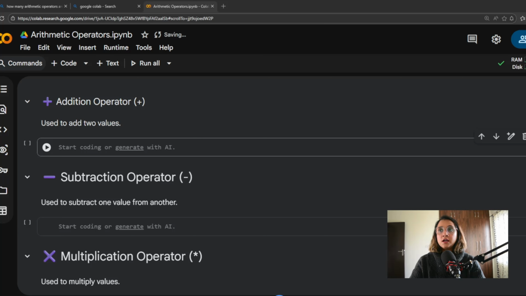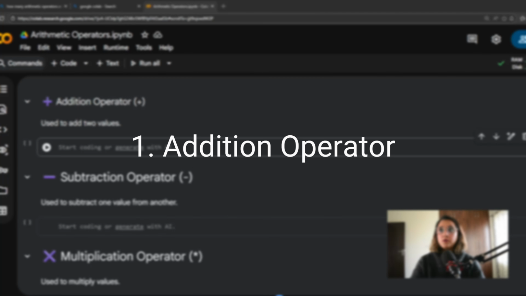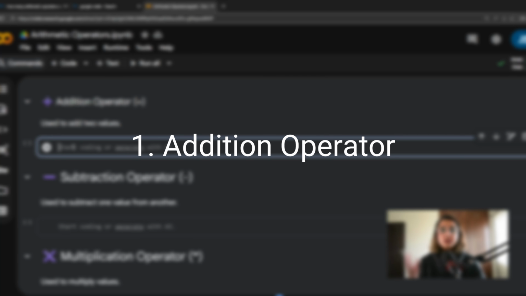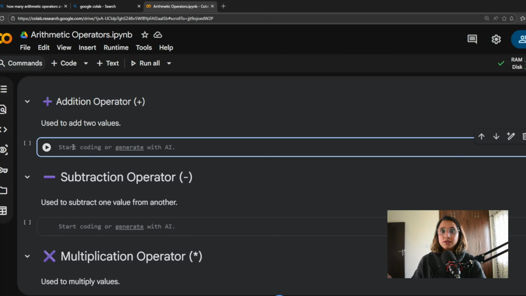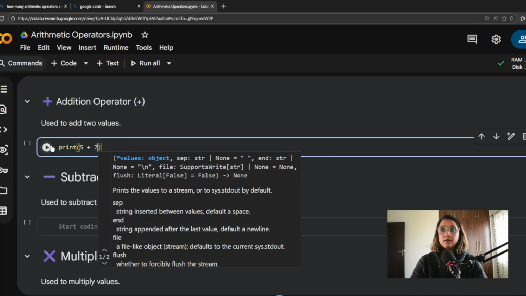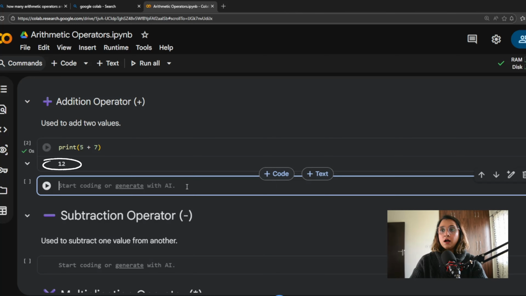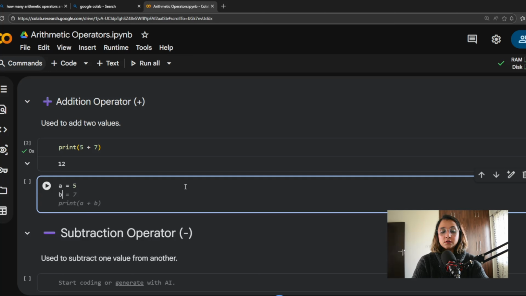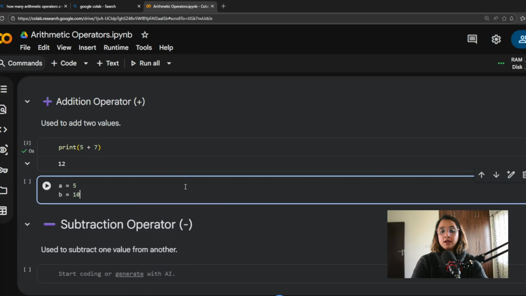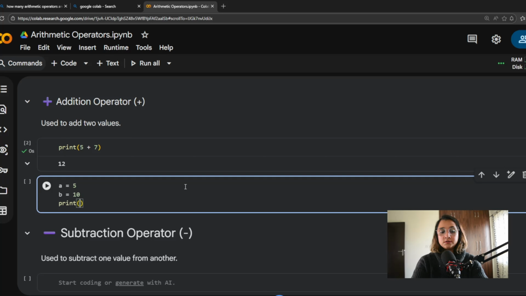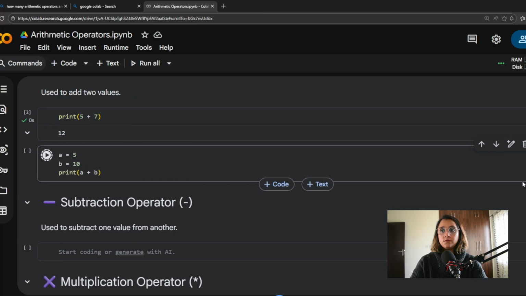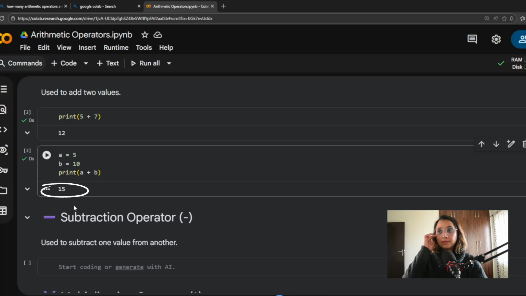Let's quickly go over our first arithmetic operator, the addition operator, and it's pretty straightforward. It means that we can add two numbers. You can just write print 5 plus 7 and run it, and that should give you a result. Or you can store the values in variables. Let's say b is equal to 10, and then write print a plus b, run it, and that should also give you the result. Yep, you can see it's 50.